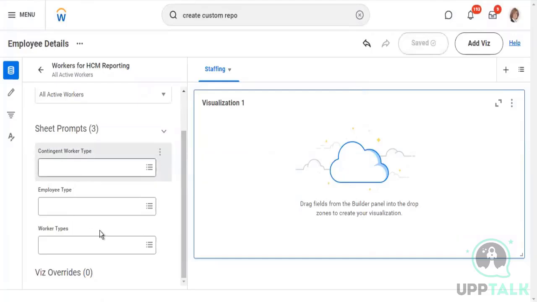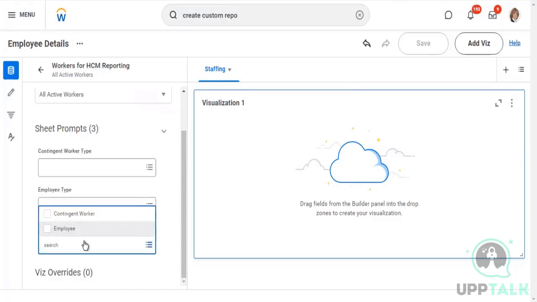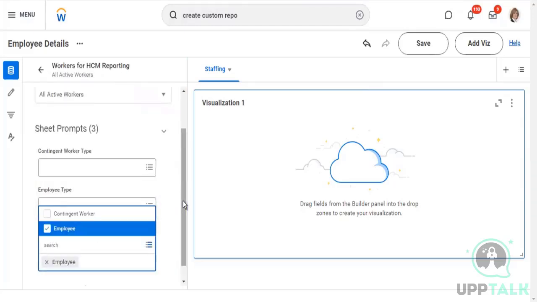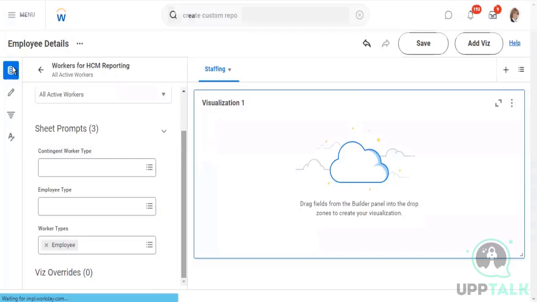So you'll have to basically enter the default values, right? I don't want to enter any default values right now. Okay, or maybe I'll say only get me data for employees. We don't need any contingent workers.